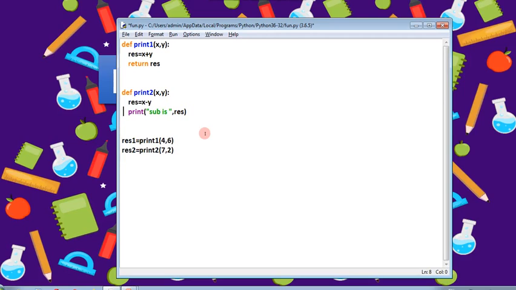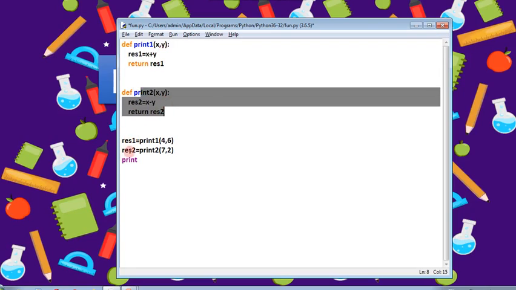So here I need to do result 1, and here I will do result 2. Fine. As I want to return both results, I can use the return keyword with result 1 and result 2. Clear? So after the answer comes back from the definition part, it will get stored here.